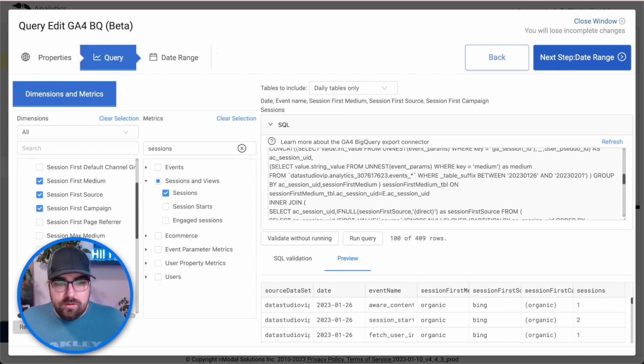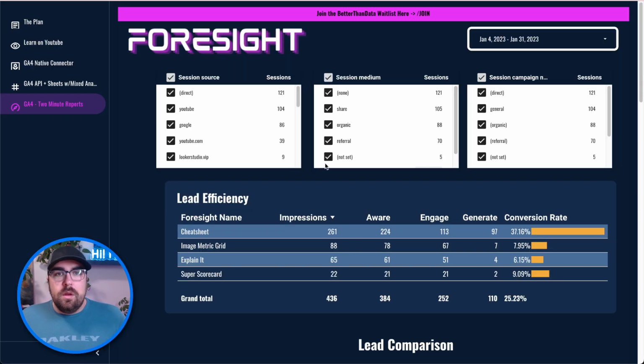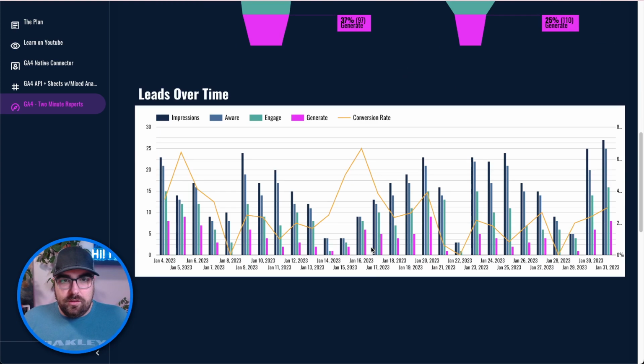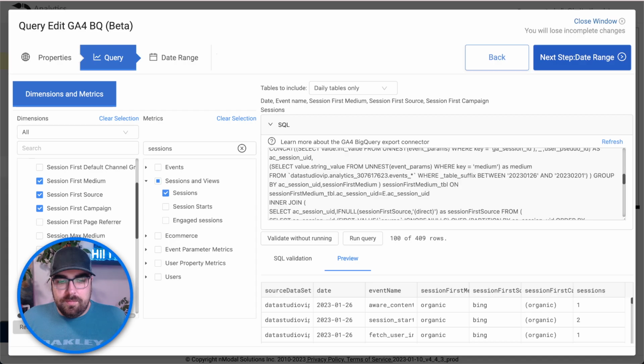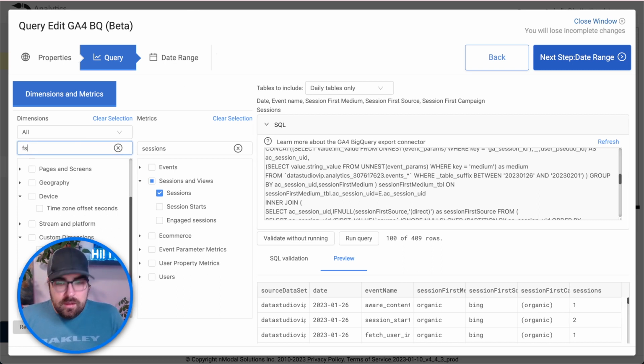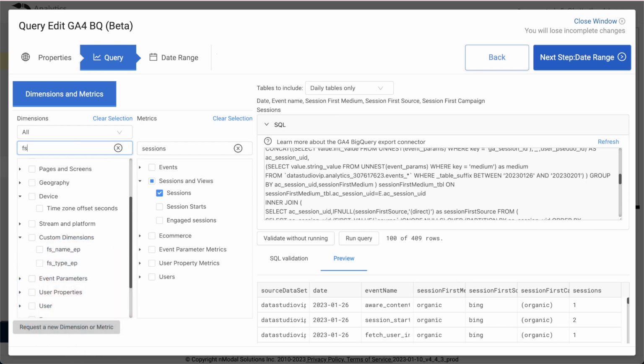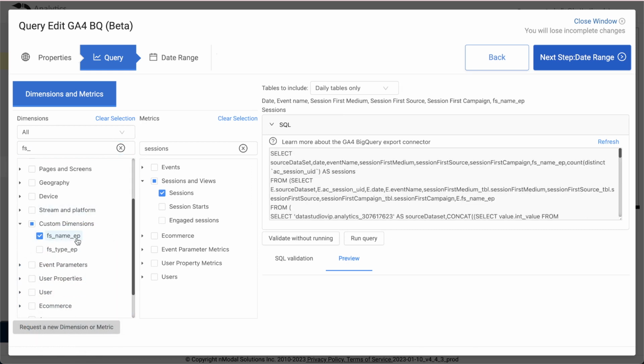So if we hop back into our Looker Studio report, here we have the session source, session medium, session campaign. Oh, we need the custom parameters, right, of the foresight name, and that is pretty much it. So all I need to add in is that one more parameter of the foresight name. One thing that's really cool is because we name everything, fs_name, here we go. We have our foresight name event parameter. We could also add in the foresight type if we'd like to. I'm just going to keep the name to keep it simple.